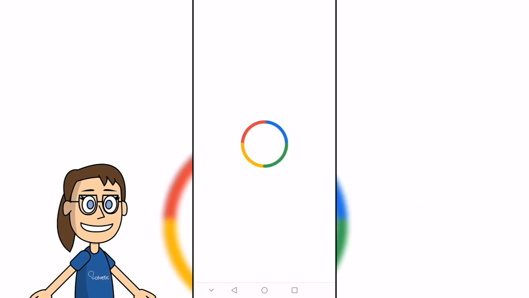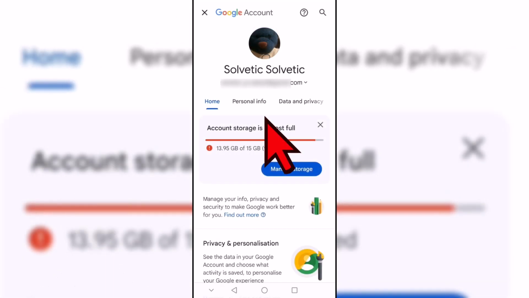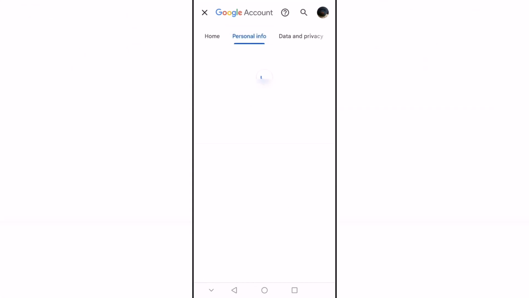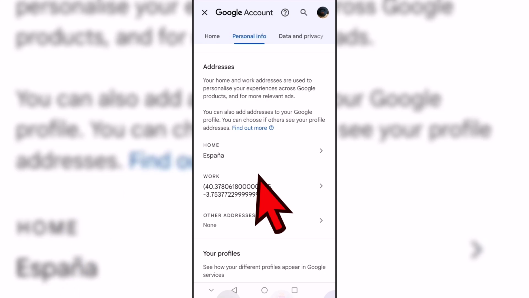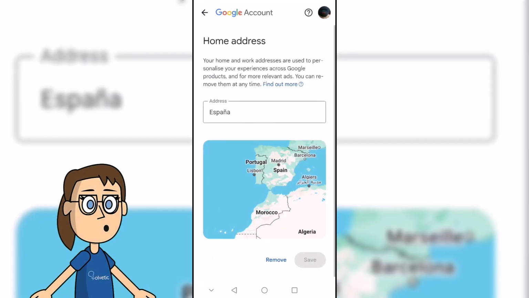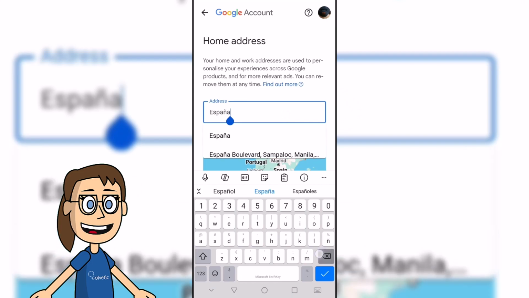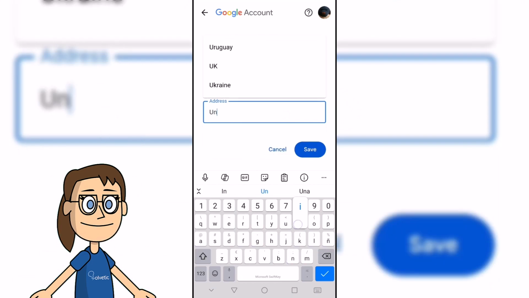After that, we will enter the personal information option. Next, we will go down to the Home option and click on it. Here we will be able to change our address and with it the country we want to select. Click Save to apply the changes and then Done to finish the process.